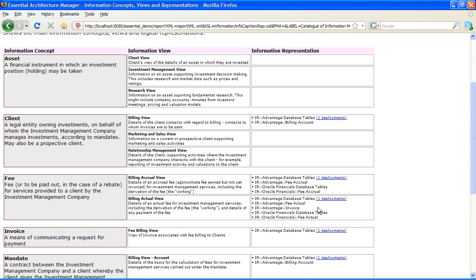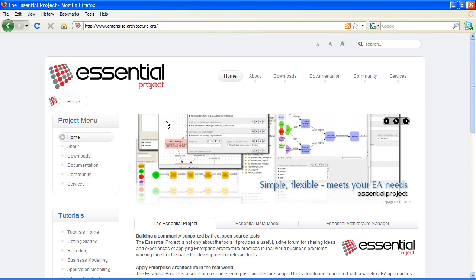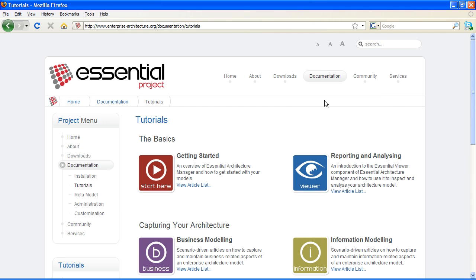from. This demo has just scratched the surface of what's possible with Essential. To find out more, go to enterprisearchitecture.org, where there's lots more information. There's documentation on installation, metamodel, administration, customization. There are tutorials, and there's a whole community of people contributing their ideas to this free open source initiative.